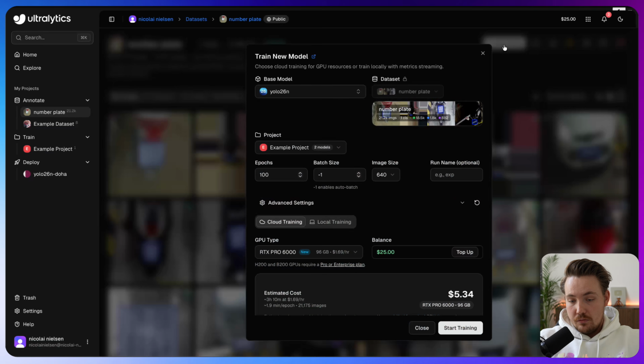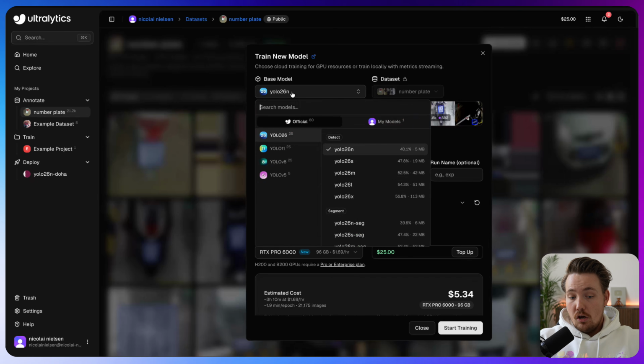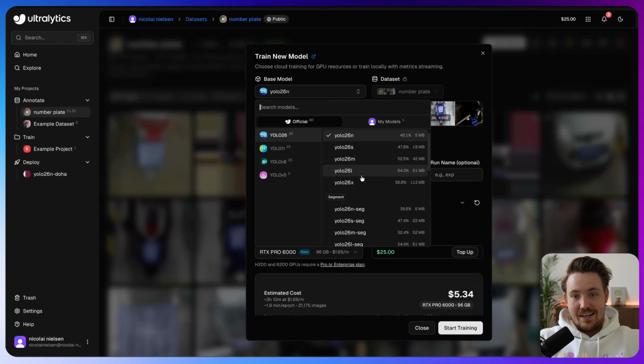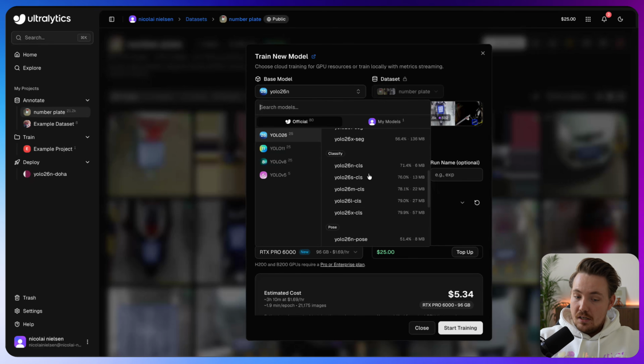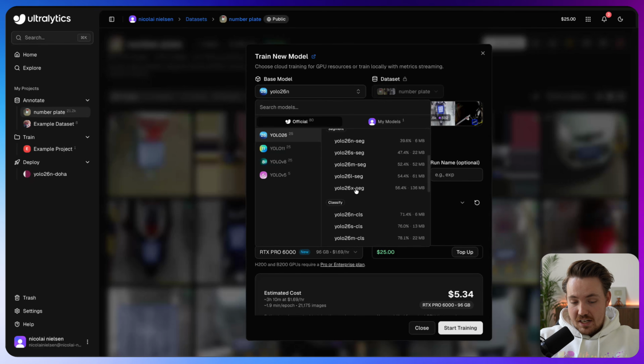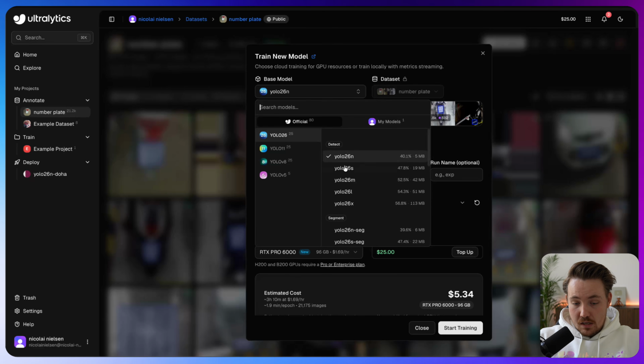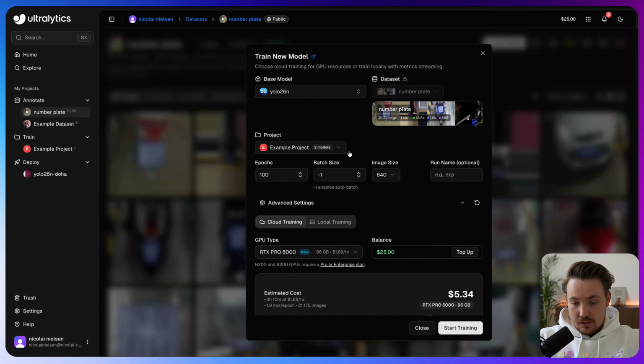It's already labeled. All we have to do is just click new model. All the base models are available from Ultralytics 26, 11, V8 and also V5, and all the versions and variations of nano, small, medium, large and extra large. Segmentation, classification, we have the detection up here for bounding boxes, we have pose estimation and also oriented bounding boxes at the bottom. Let's just go with the YOLO26 nano model.